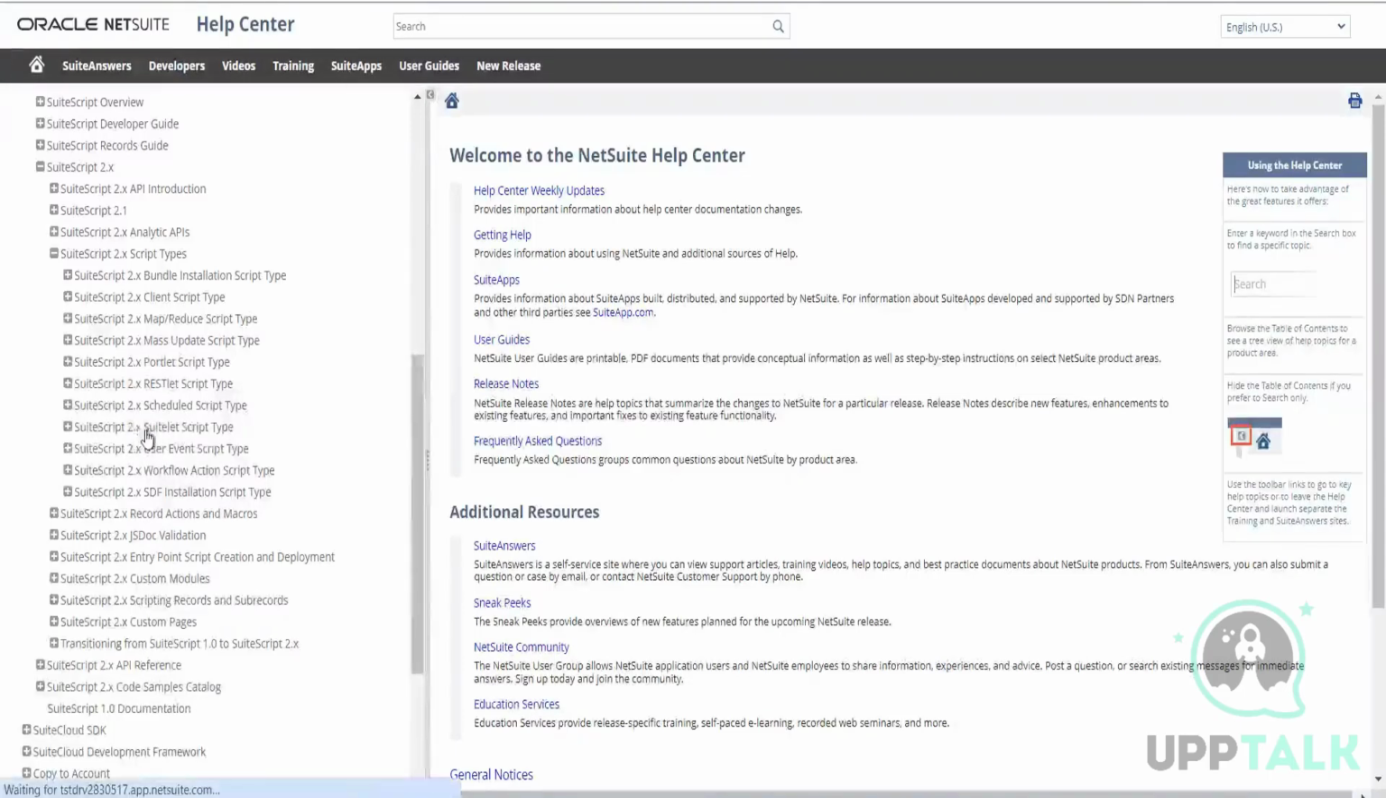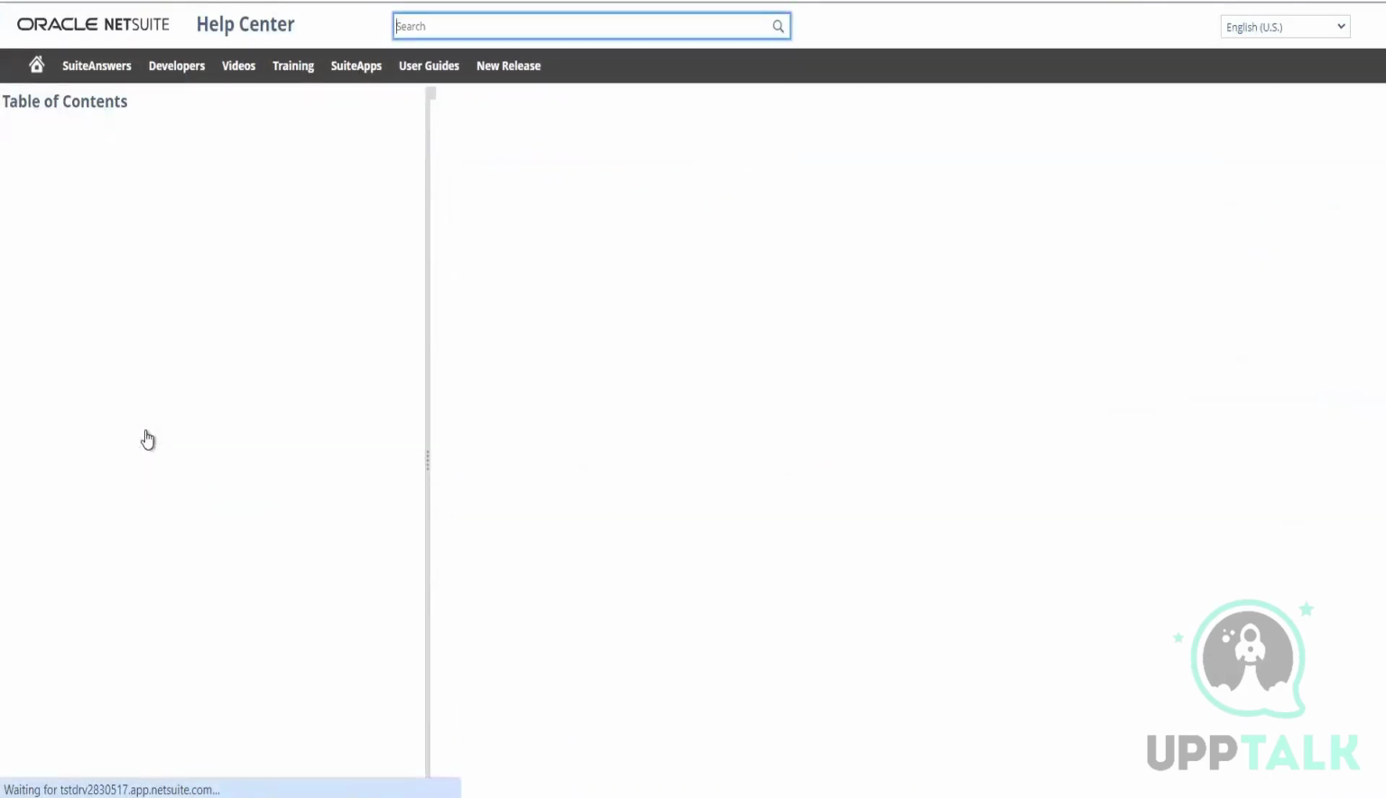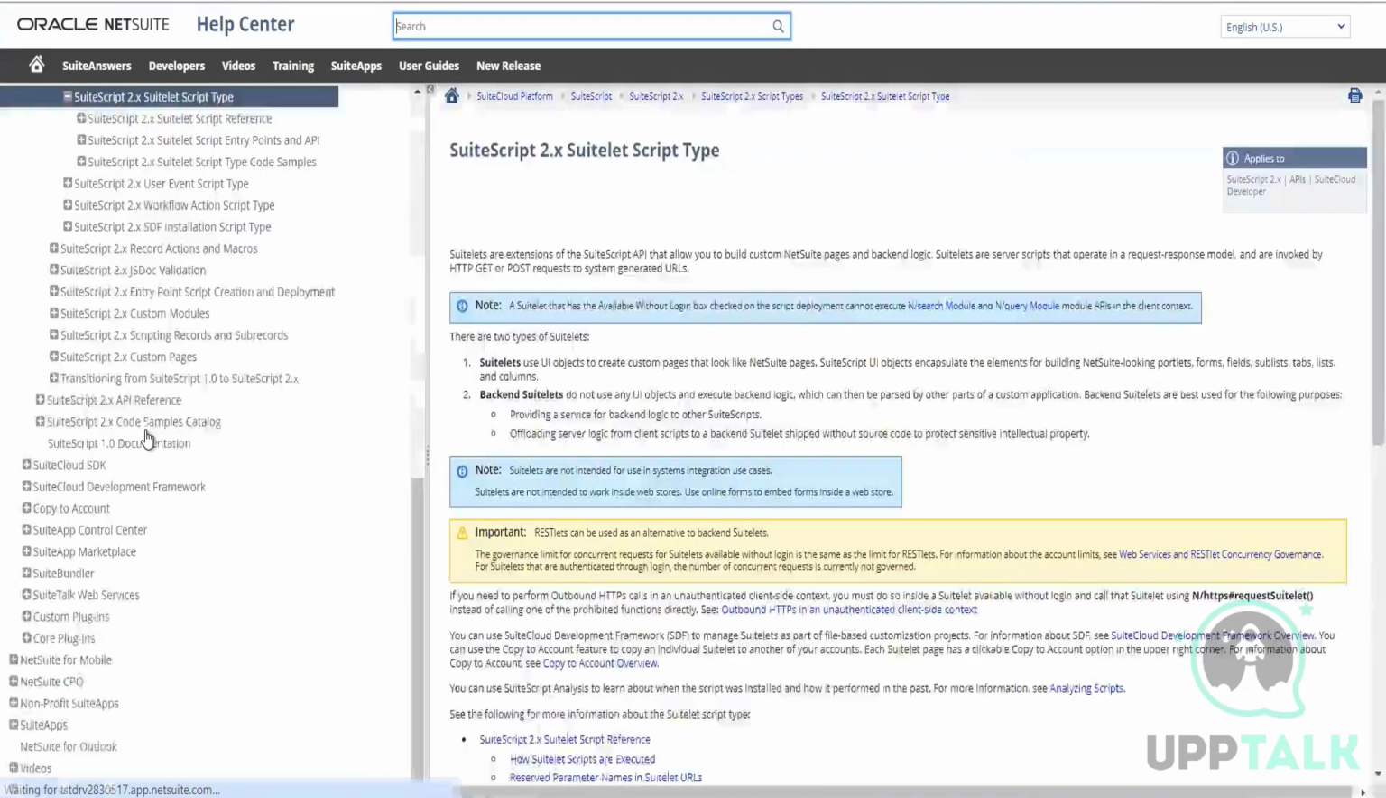Like the other two scripts, client script and user event script, this script will not be deployed on any record, because solely this is used for creation of pages. So we will not deploy it on any record, right?